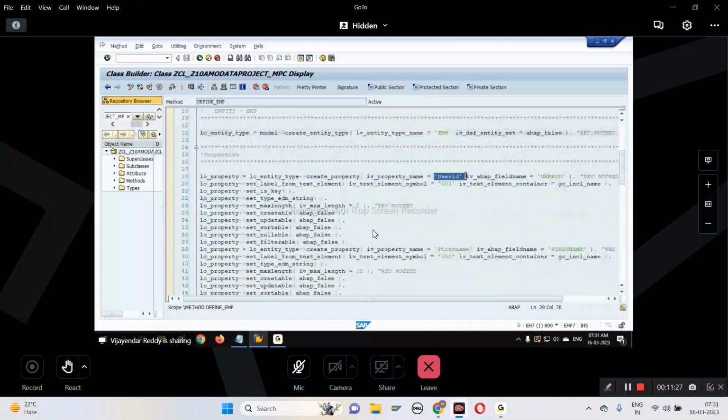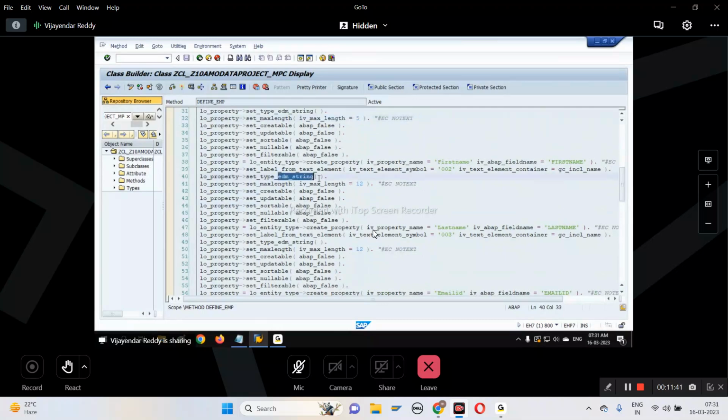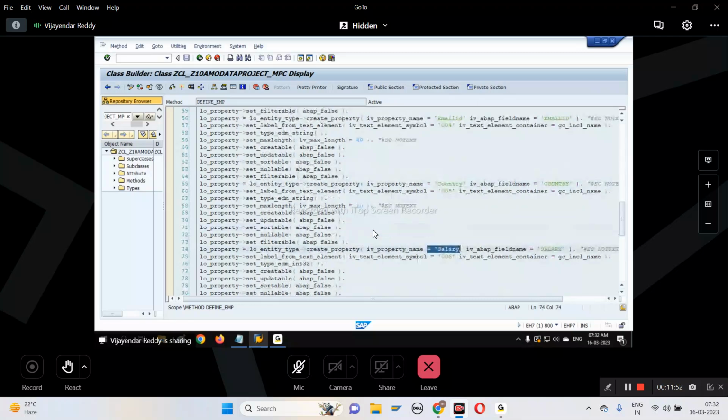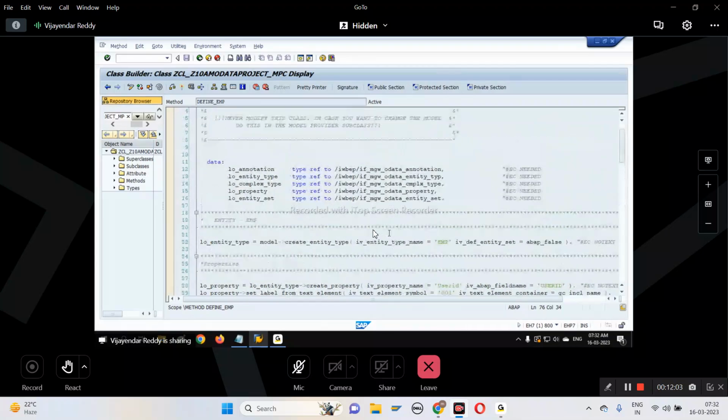One of the fields is user ID with type Edm.String, and it's a key field. The length is 5. Then the second field, first name, Edm.String, length is 12. Last name, Edm.String, length 12. Email ID, Edm.String, length 40. Similarly, country, and salary is Edm.Int32. So all the fields with data type and length are registered here inside the MPC class. The entity type name is also registered here.